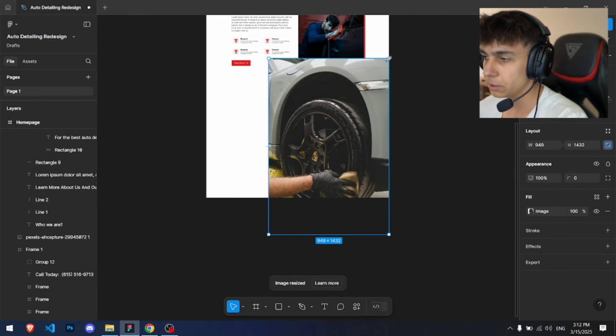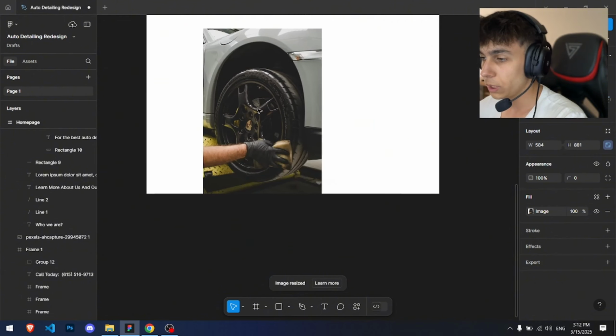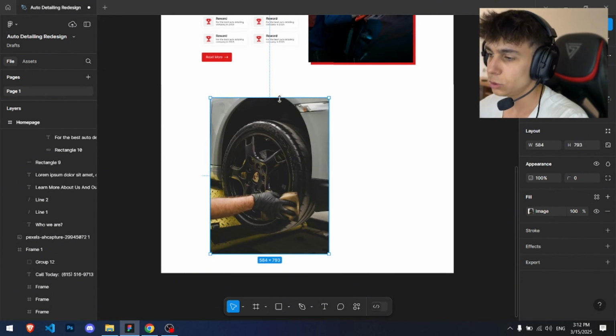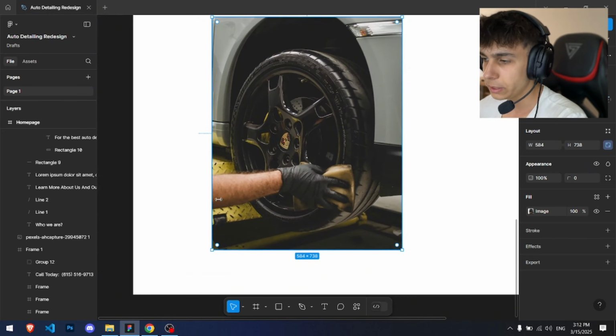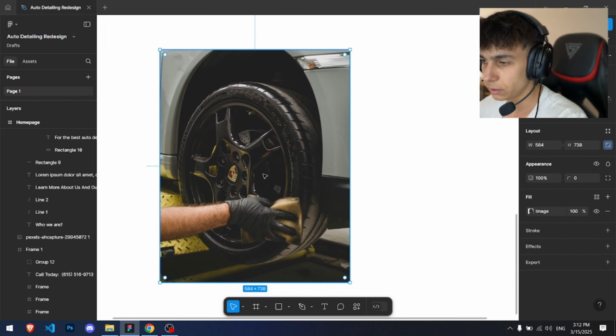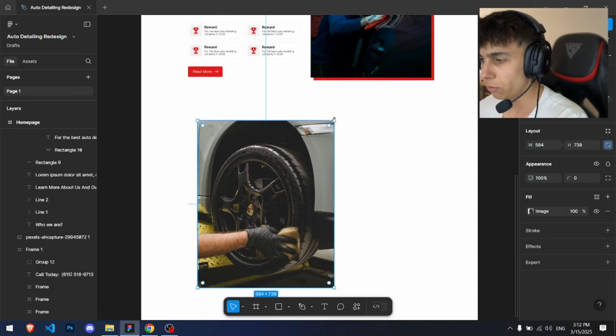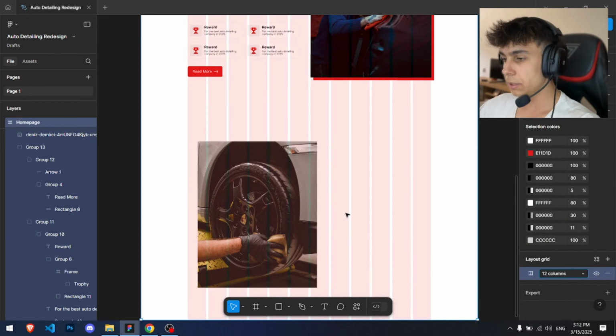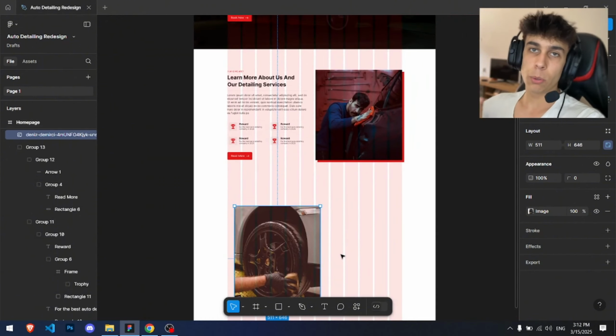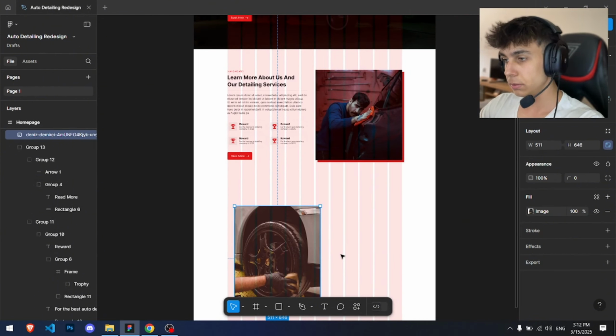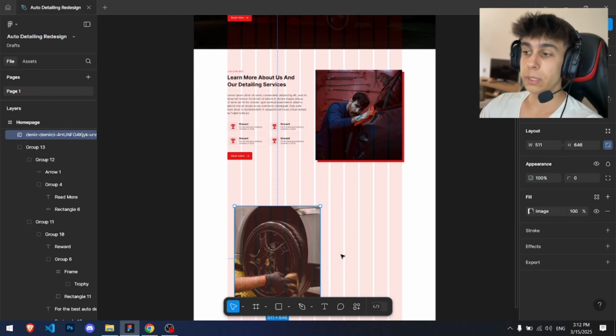Maybe the colors are not great for what we need here, but should work. We just need to keep this hand on the image and the tire and entire wheel. Okay, we are going with three. I'm going to put 3 different services in the services section. So that means we need to divide 12 by 3, and that is 4. So we need 4 columns for each service to take. Like this. Perfect.